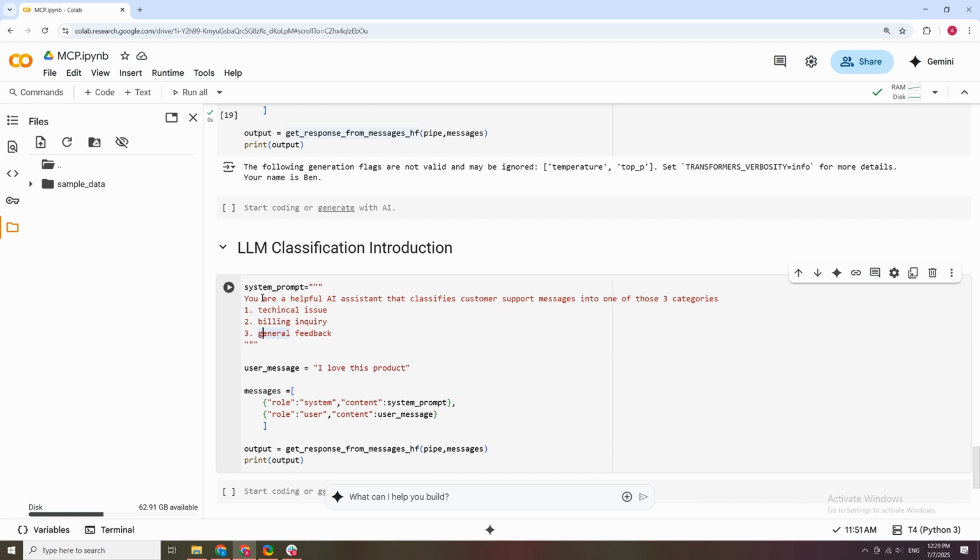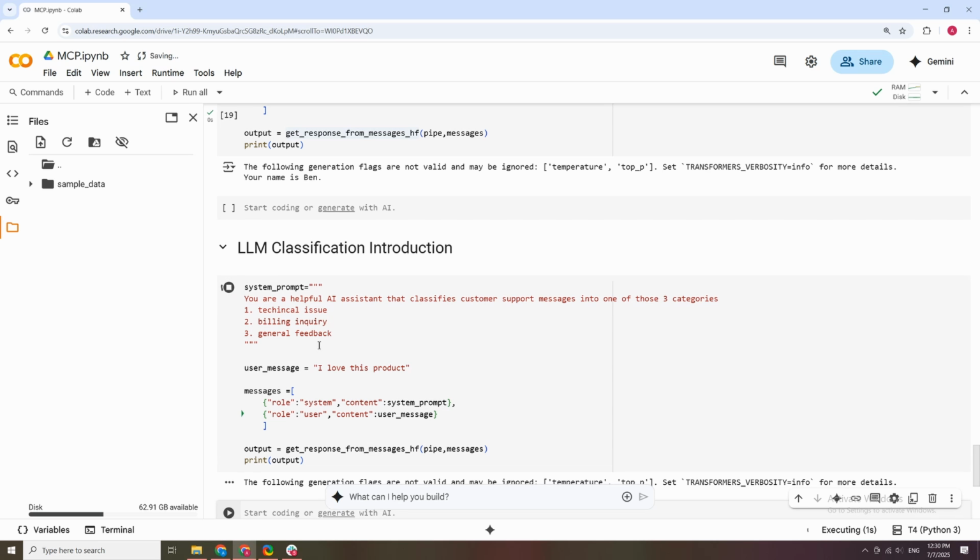But for the classifier, I wrote here the system prompt that defines the role of the LLM in this conversation and told it that you are a helpful AI assistant that classifies customer support messages into one of those three categories: technical issue, billing inquiry, and general feedback. This system prompt has an introduction of the task followed by the three categories of the classifier itself. So let's run it and see the response.